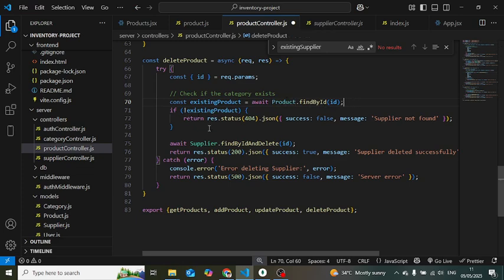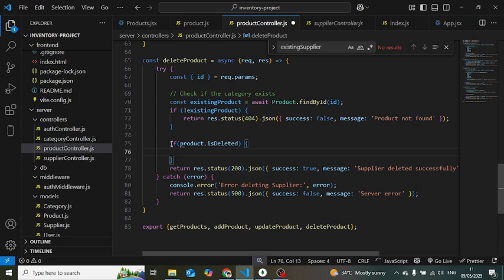Find by ID, supplier product not found, await supplier. Now we need to soft delete the product, not hard delete. So let's first of all remove this. Here I will check if the product is deleted. If it was already deleted, then we will return an error like that. Here we have the existing product, sorry.